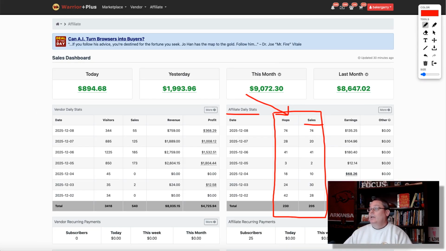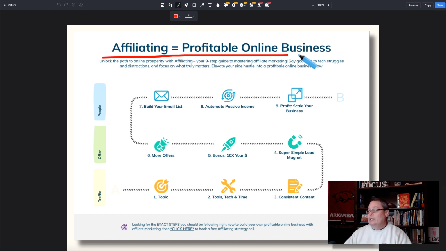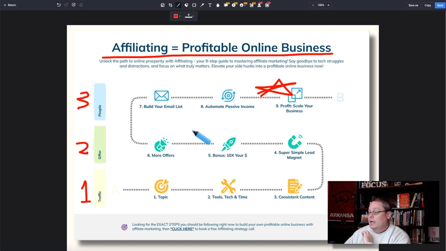affiliate commissions. This is part of my proven top strategy inside of my affiliating 9-step roadmap, talking about generating traffic to an offer, adding people to an email list to profit and scale our business. But today I want to focus on using PLR to accomplish this right here. To start the same way that I do to create a bonus using PLR.